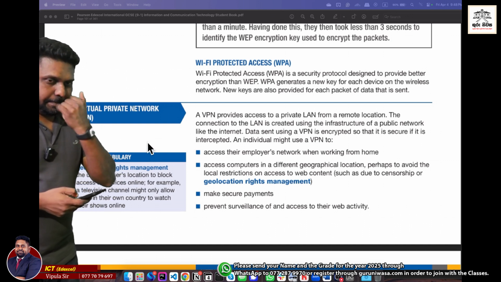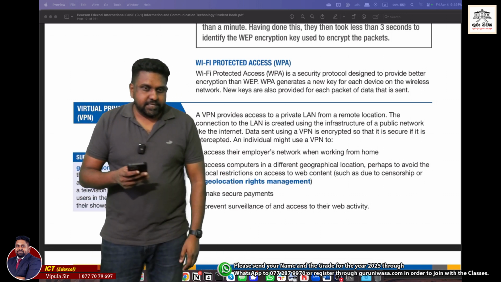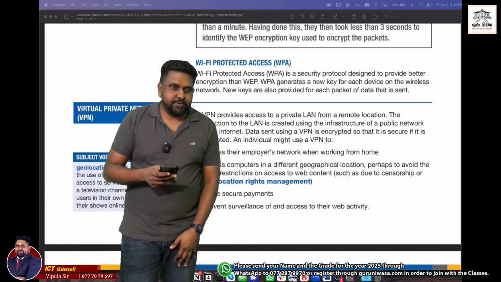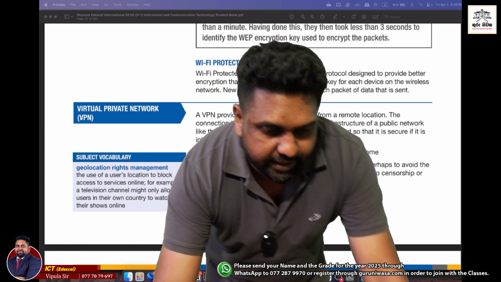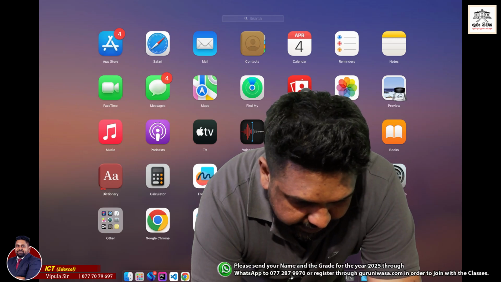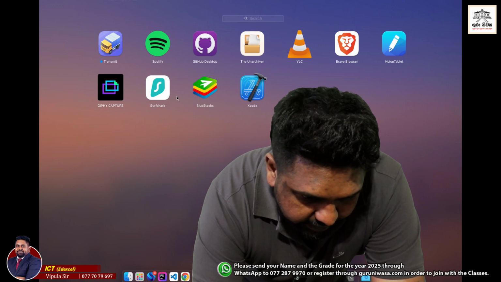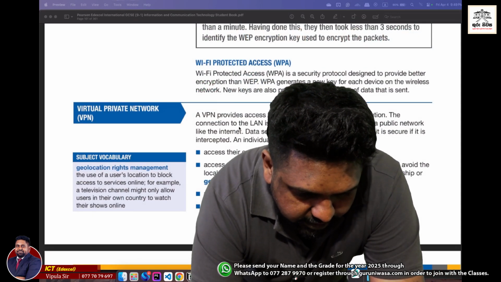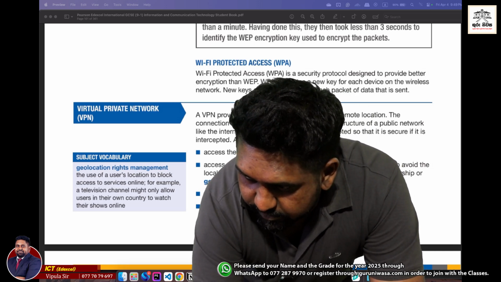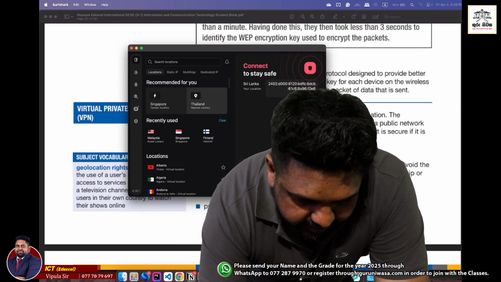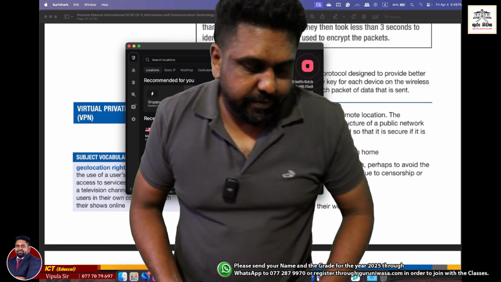Then we jump into VPNs. We talked about VPNs some time back, where I told you how a VPN works. What is a VPN? Let me show you a software which I have installed. I have Surfshark. Hold on, I hope it won't turn on. No, it didn't turn on. This is a software which I use to connect to the VPN.